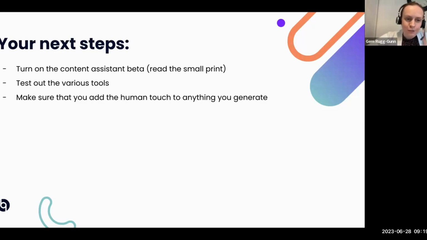And then, reiterating that, make sure you add the human touch to anything you generate. So just have a look through it and make sure you've got those tone of voice guidelines and everything that you want to be adding to make sure it's sounding like you in your business.